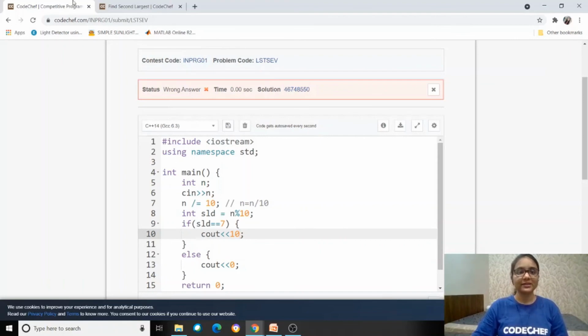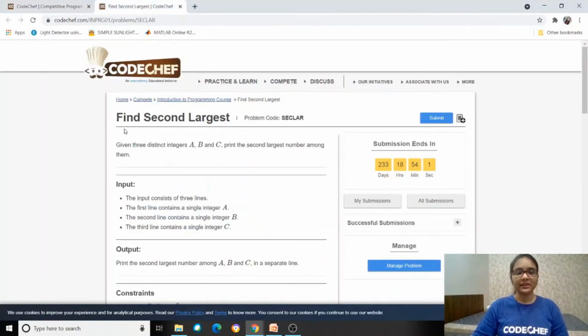Now for your practice, I am giving you a problem that is find the second largest. So here you are given 3 integers A, B and C, and you have to find out the second largest number among them. So here you will have to make use of the if-else ladder. So try this program on your own. The link to all the problems that we have used in this program, that is the previous one and this practice problem, you will find in the description box below.